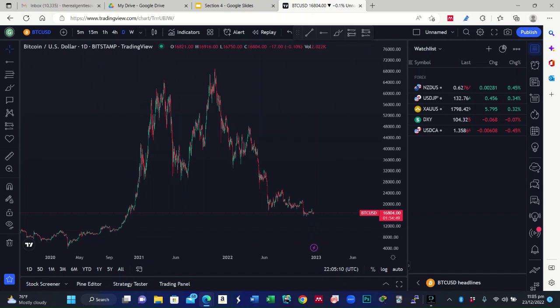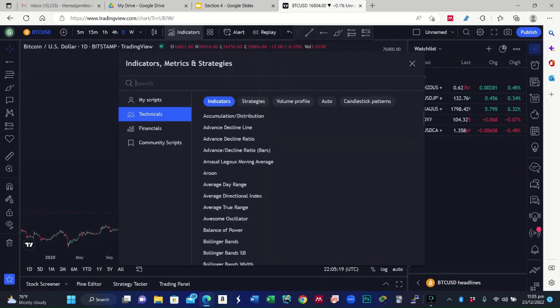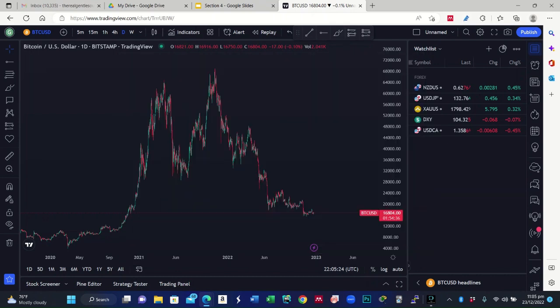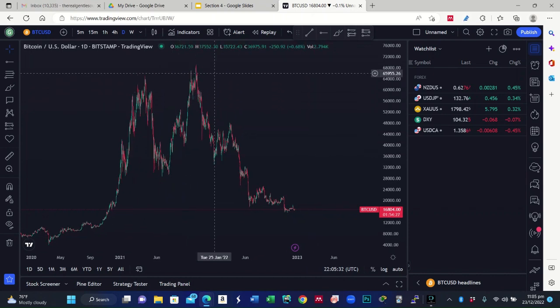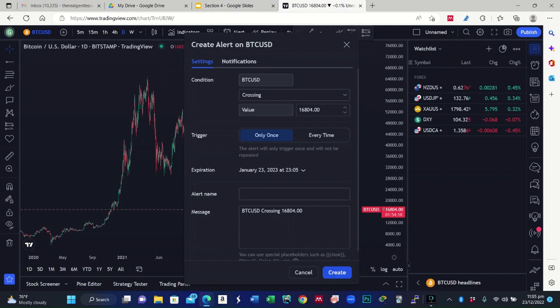They are already there. Also, for those that use indicators, this is the indicator button. There are lots of indicators that you can use there, but we are not going to be needing them in this course because we are dealing purely with pure price action, and as the popular saying goes, price action is king. So this is the alert button. In case you want to create an alert at a particular price, you can use the alert button and create.